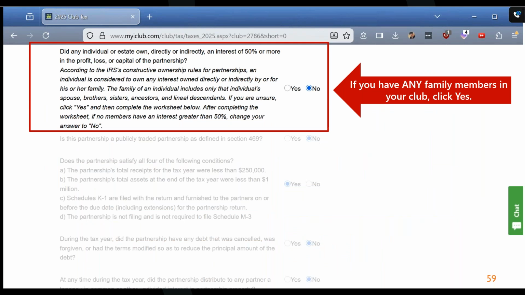The first question on the Q&A wizard here relates to family clubs or clubs that have family members in them. So the IRS wants to know if you or the people that you're related to in your club, if any single one of them owns more than 50% of the partnership's assets. So if you have any brothers or sisters, parents, grandparents, grandchildren, spouses in your club, you should probably go through this worksheet.